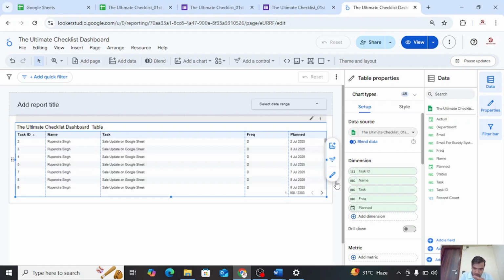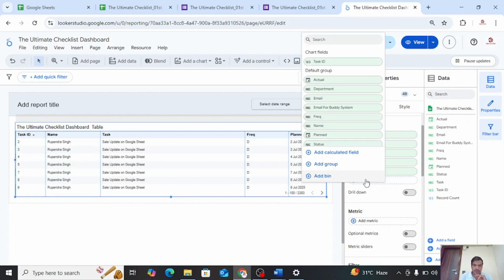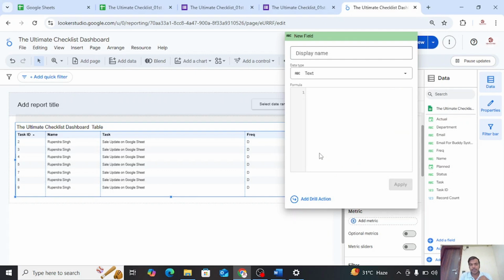So what we will do, in the dimension section itself, just click on add dimension. Here, you will get an option called add calculated field. You have to simply click on that particular field, add calculated field. Now, what will happen? You have got this one. So right now, I'm applying a formula in this particular column. Just for the sake of the module, I'm writing the name of this as marked done. And in this formula section, I can apply this formula.